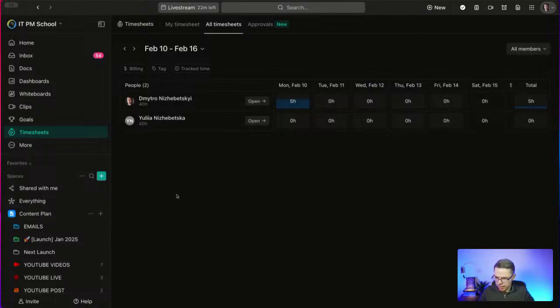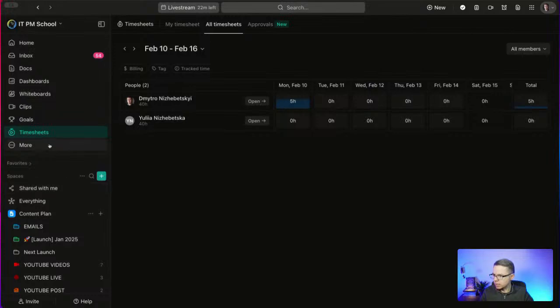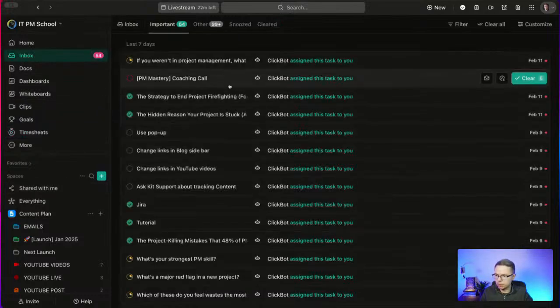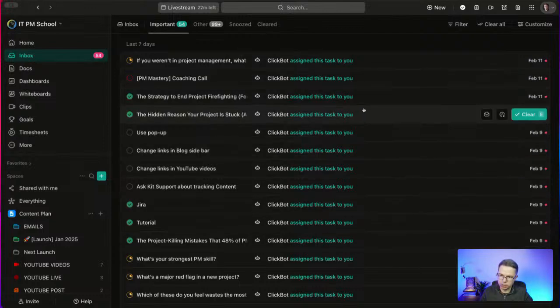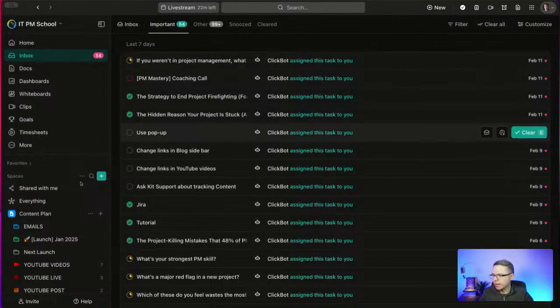Now, what else? I think this covers the main functionality. Definitely, you have your inbox with notifications, and all the mentions, all the comments that you get, they also will pop up here.